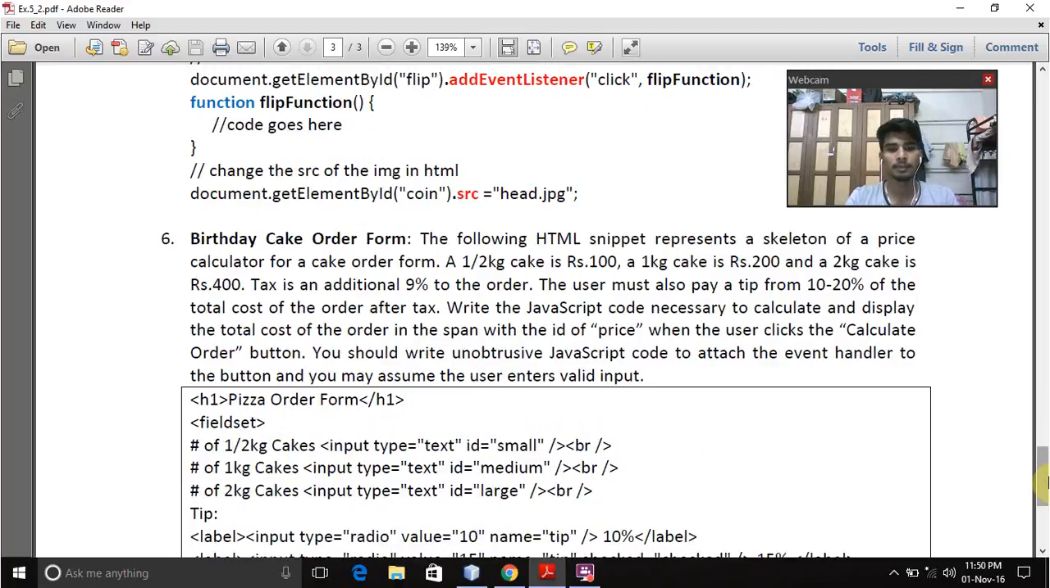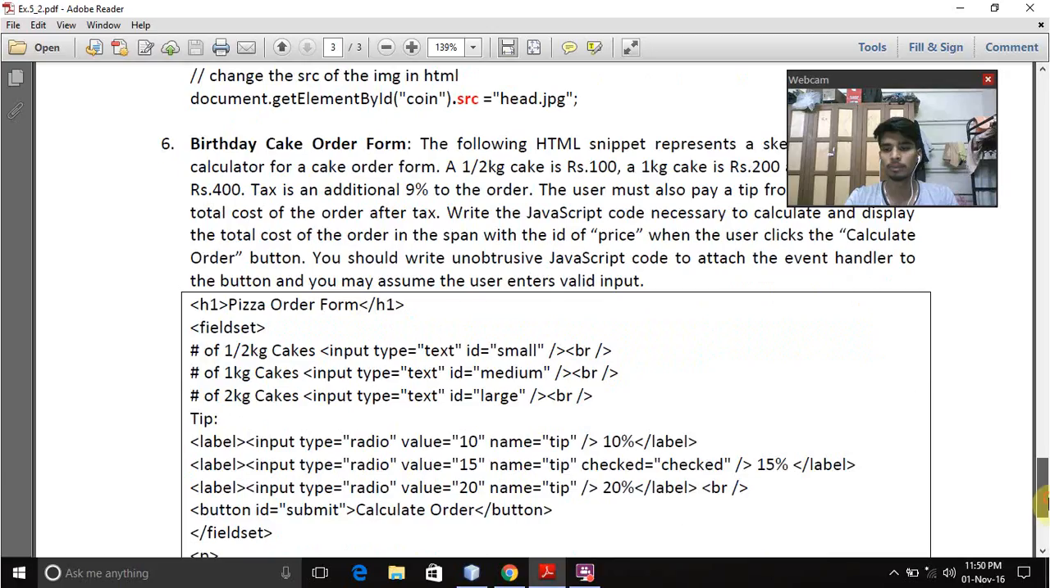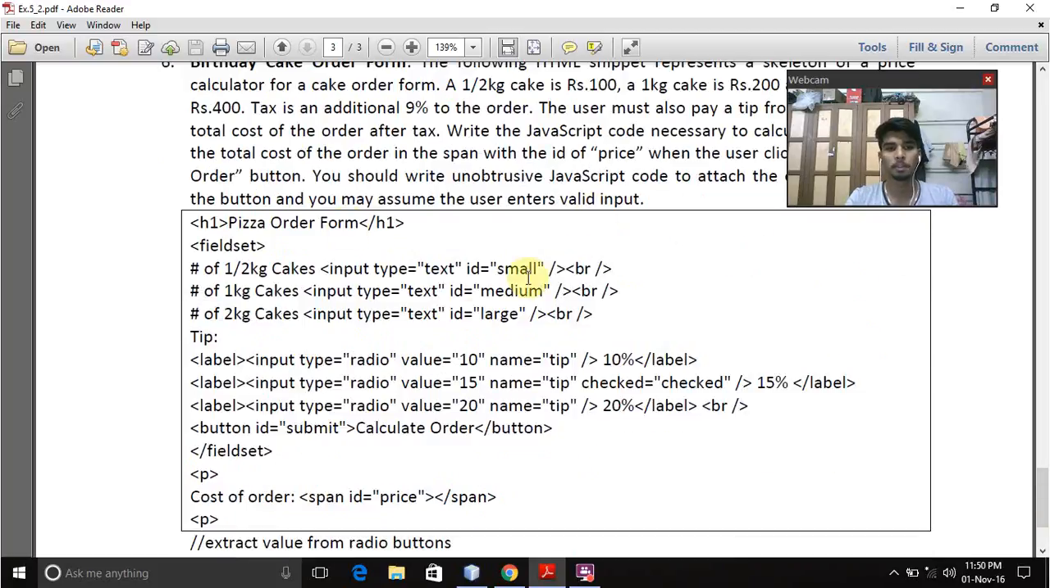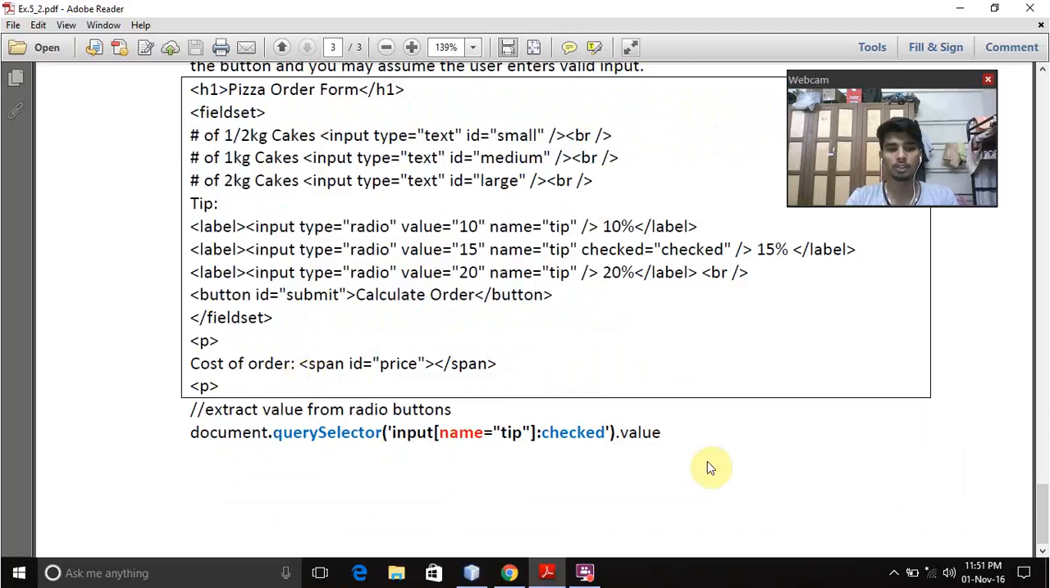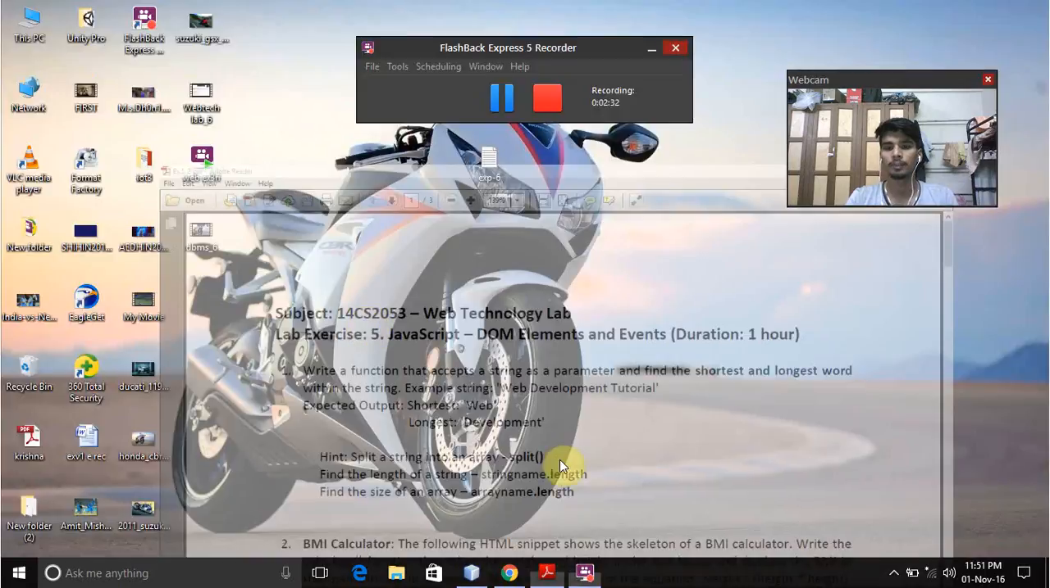Then the birthday cake form. To create the birthday cake form, we need to create one pizza order form like this. If the cake is half kg, it should show small, 1 kg medium, and 2 kg large. For that, the total amount will be calculated, and at last it should show the price of what you have selected.